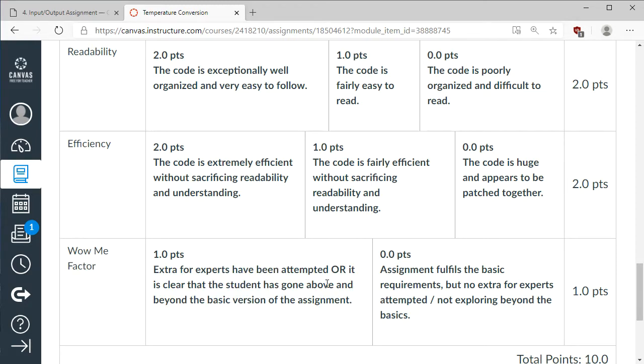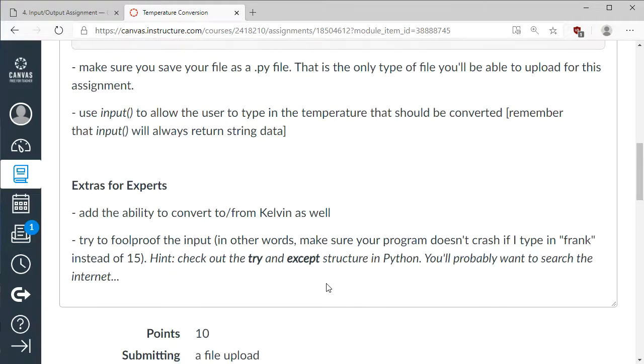So for this assignment, what you're going to do for extra for experts to get those final 10 marks, so to go beyond the maximum of 90, is you could add the ability to convert to and from Kelvin as well. So there'd actually be 6 conversions then. You could go from either Celsius, Fahrenheit, or Kelvin into either Celsius, Fahrenheit, or Kelvin, right?